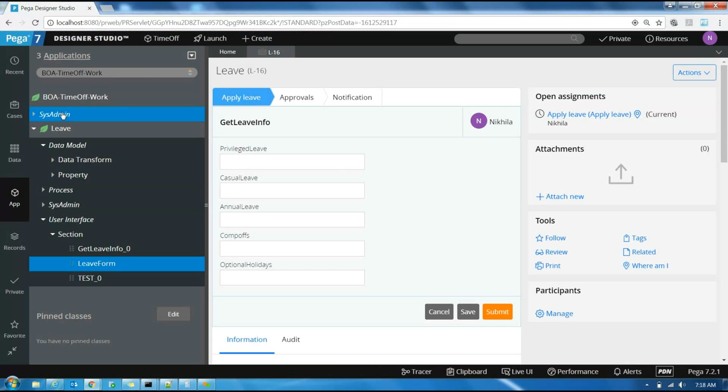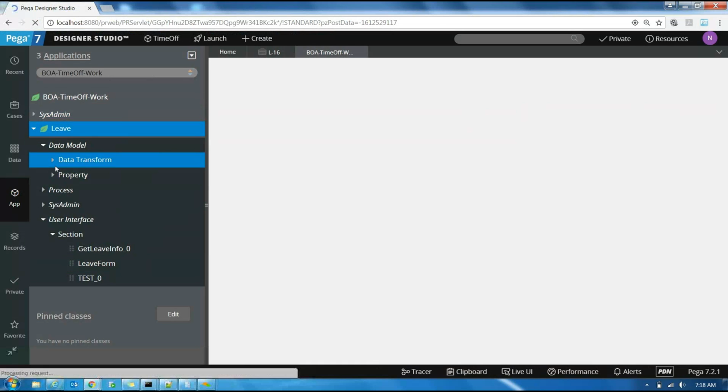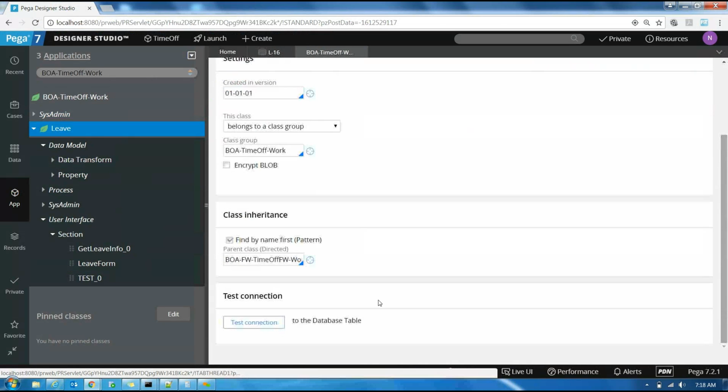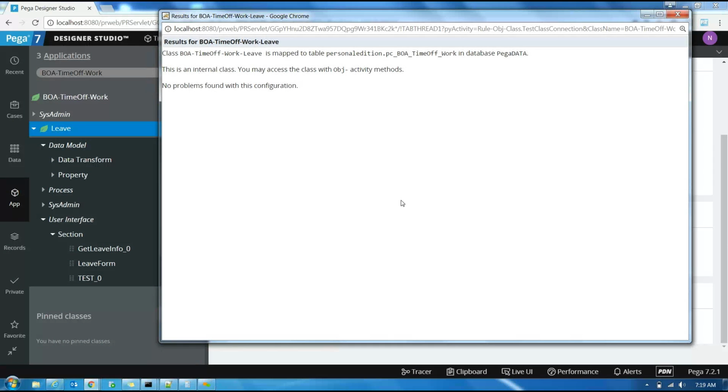So till now you have been creating work objects for the leave class, right? So my work objects will be stored in a table which is mapped to my leave class. If you right click and open the definition, the class rule form will open. Now if you click on test connection, it will tell me to which database I am connected and to which table with schema. So I am in the Pega data database, in the personal edition schema, and this is my table name.